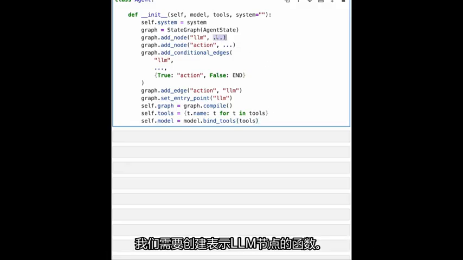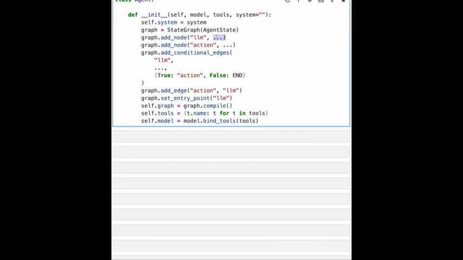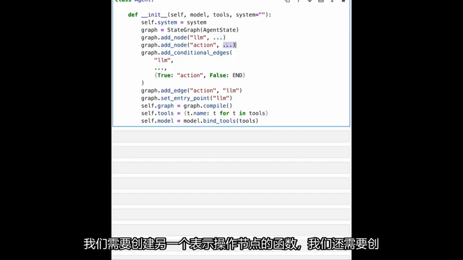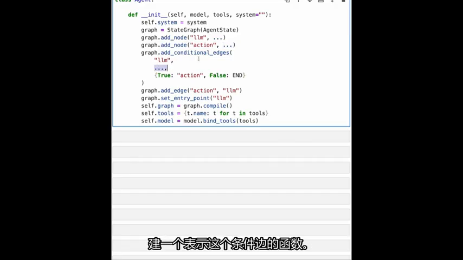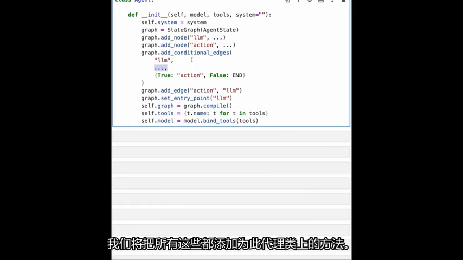All right, so we've created this graph, but we still need to create three things. We need to create the function representing the LLM node. We need to create another function representing the action node. And we need to create a third function representing this conditional edge. We'll add all of these as methods on this agent class.